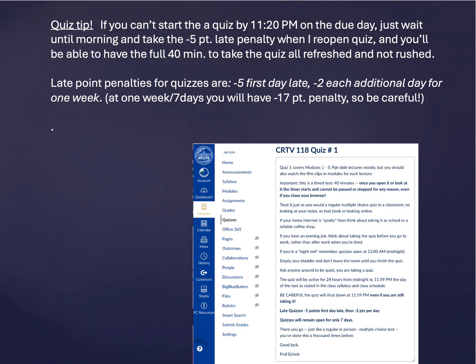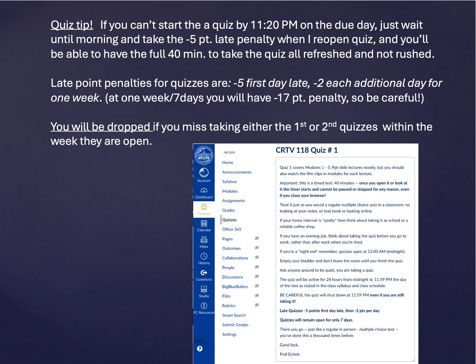Late point penalties: 5 points for the first day late, then it drops down to 2 points each additional day for 1 week. Okay, now this is important. At 1 week, you will have a 17-point penalty, and be careful. If you take longer than a week, you will be dropped. Okay, because there's no longer than a week. You have to take it within those 8 days, or you get automatically dropped from class. Okay, no question about it. That's too long to be away.